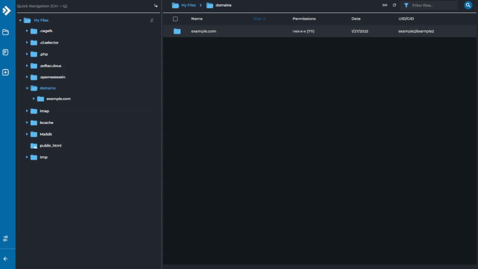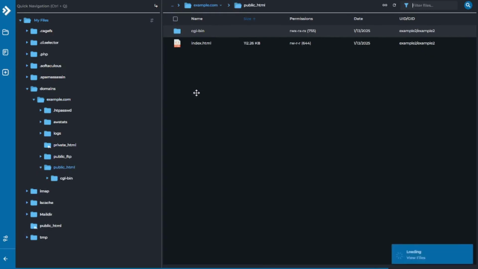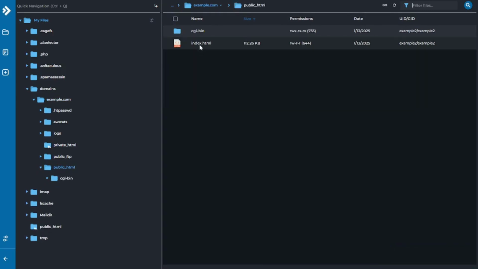This is where you can see all your files and directories of your website. By default, you'll start in your home directory. From here, you can navigate to your primary folder, public_HTML, where your website files are stored, or domains, which organizes files by domain name. If you have add-on or subdomains, those domains will appear as additional folders here.